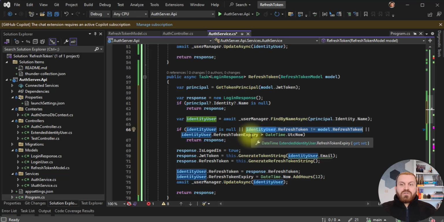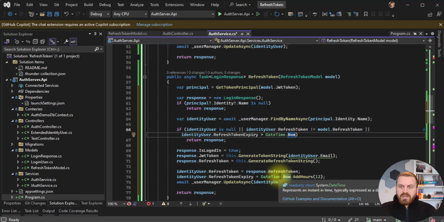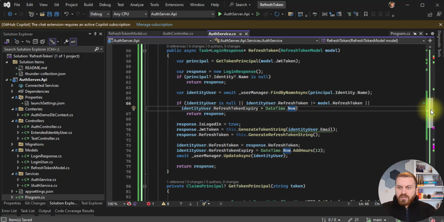And if the refresh token expiry date is later than the current date, I'm going to return the response. And for now, the response's is logged in is still false. It shouldn't be UTC because I just used now, but in most of the projects, I use UTC now. Because if your application is going to get executed in more than one region, more than one time zone, it might get confusing if you generate refresh tokens in different time zones. Then create a standard, and the standard should be the UTC one.